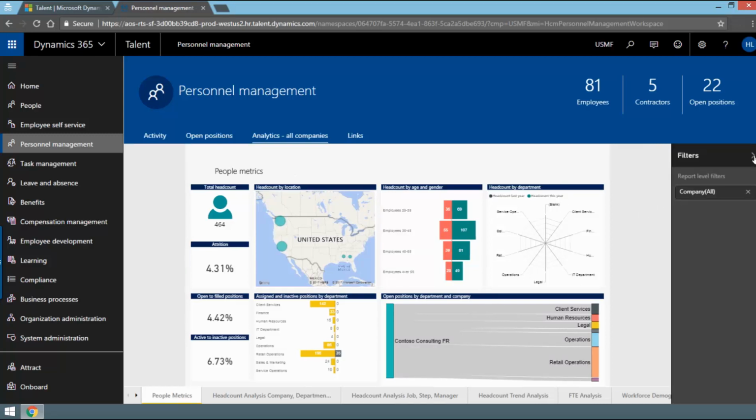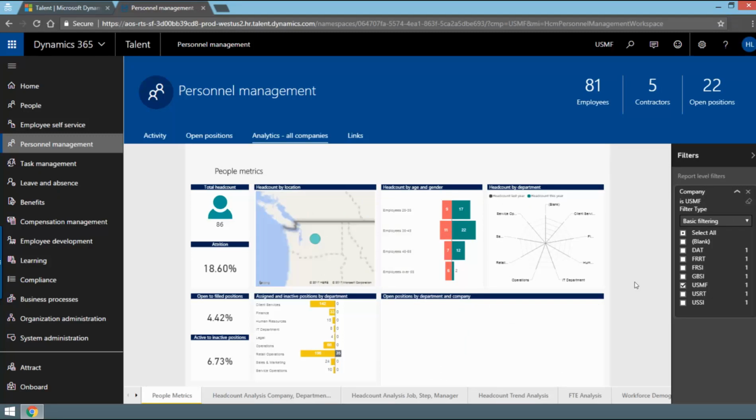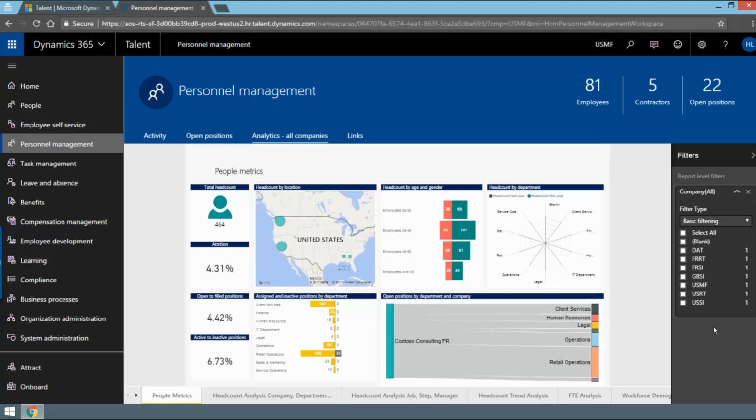We can do a filter, and we can choose, let's say, a particular company we wanted to look at. If we wanted to look at USMF only, for example, all the numbers will change. You'll see different number of employees, different number of attrition, and so forth. So now we'll go back to select all in this particular view, so you can see how that can change.